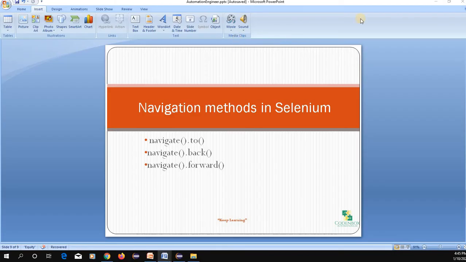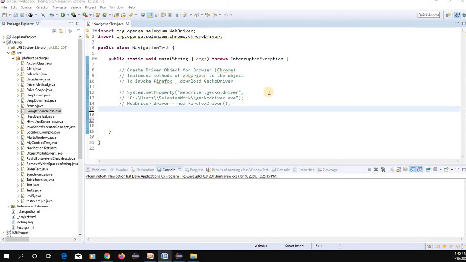So let's close it and get back to Eclipse. In our Eclipse, I created a class called NavigationTest, and let's do it with the Gecko driver, which is for Mozilla Firefox. Then we'll also see it in our Chrome browser too. I have the Gecko driver already downloaded in my system.